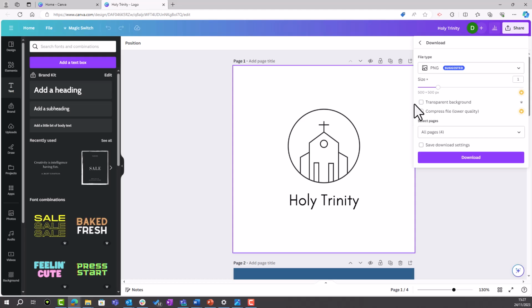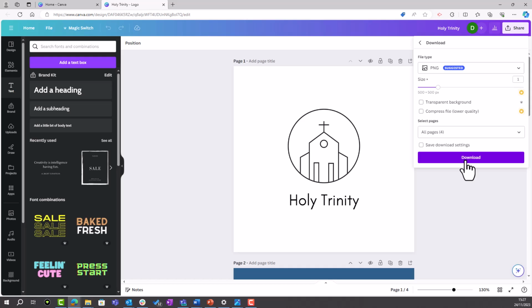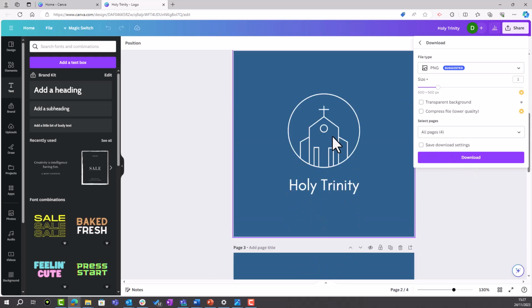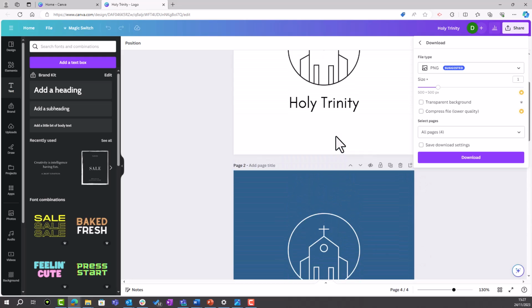Tick or untick transparent background depending on what the use of your logo is going to be, and then just click download. As you can see from here, that would download all 4 pages, so all 4 of these different logos we've created would download to my device.